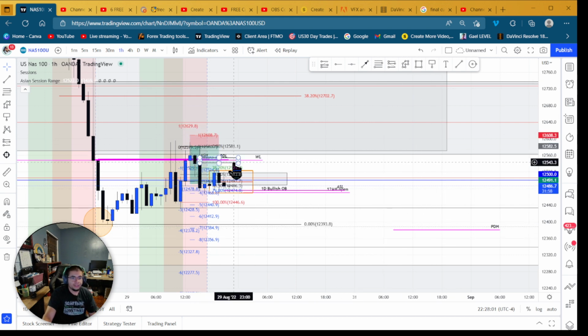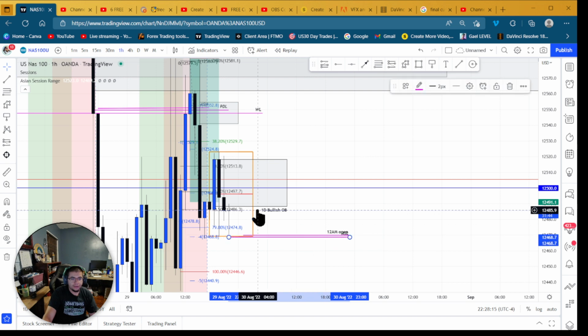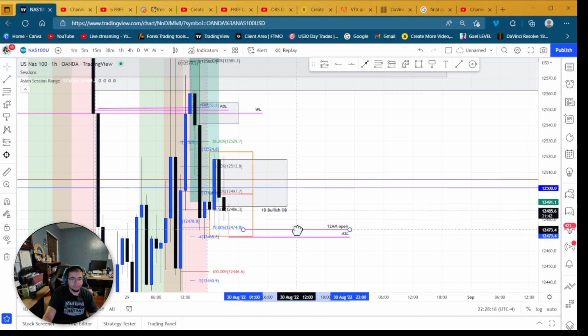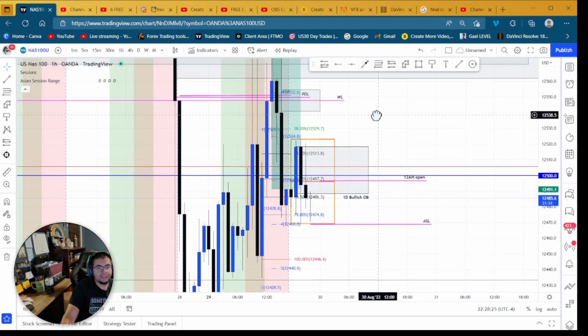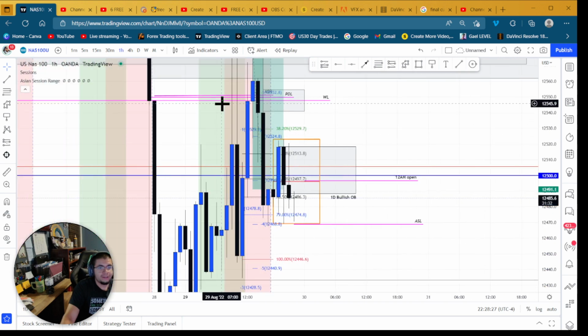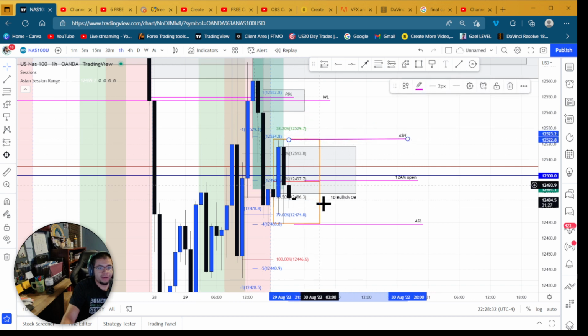Now here's my weekly. You can see where my lines are: 12 a.m. open, Asian session low. Now that the Asian session is starting to play out, what I can do is move this Asian session low to right here. The 12 a.m. open is probably going to be somewhere up in this range. And we have the Asian session high, which is right here, and we're just going to mark that at the top of this box. This is the Asian session range right here.